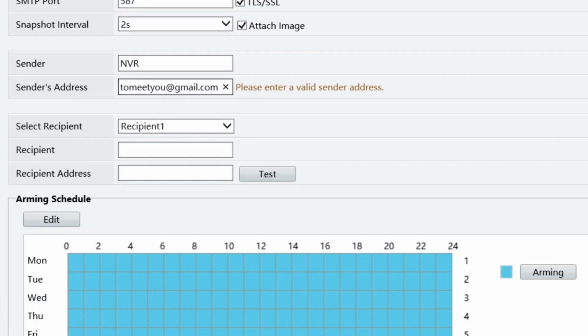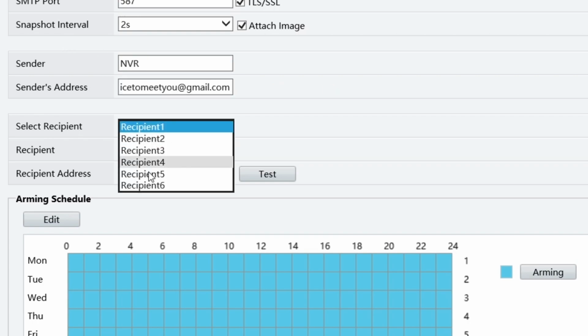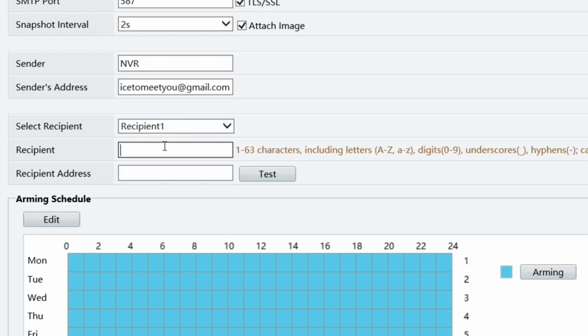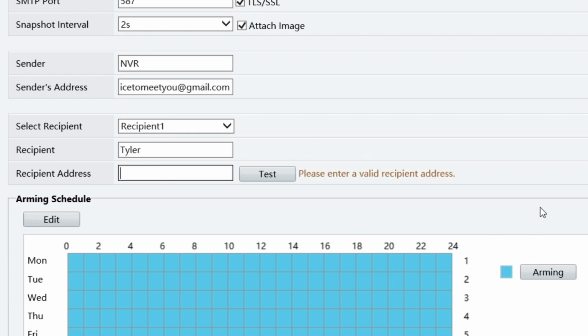Now let's set up the recipients. You can see that we can click this drop down and we can have up to 6 recipients receiving this email, which is, you know, if you have a spouse, if you have a business partner, you can add multiple people here. I'm just going to fill out this first recipient, which is going to be me, Tyler. For the recipient address, I'm just going to Control V, paste that same email address in.